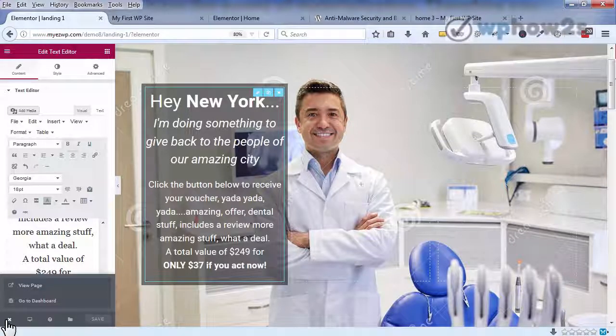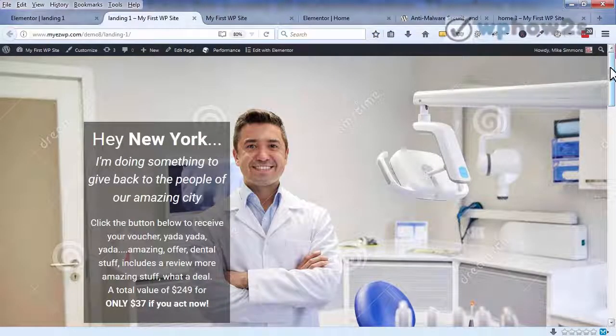So I'm going to click on the X over here on the left, down at the bottom left, and click View Page. It'll open up in a new tab. And not too bad so far, but we need to add our button first of all, and then we need to get rid of some of the space up on top here, and we can do that easily.